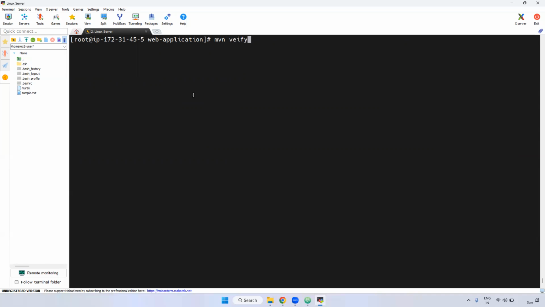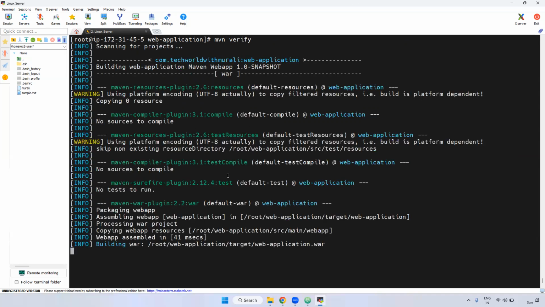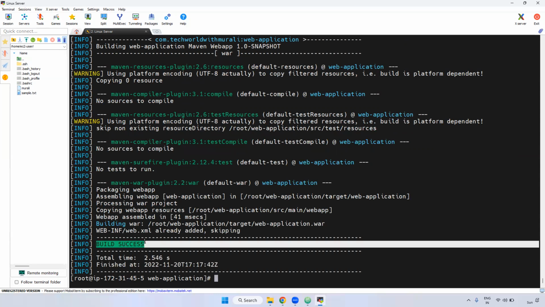Whatever it generated, the var file, it will verify that particular var file. Okay, mvn verify. Now it is verifying that particular var file. If everything is fine, then it will show build success.